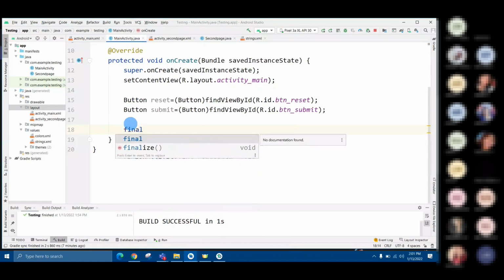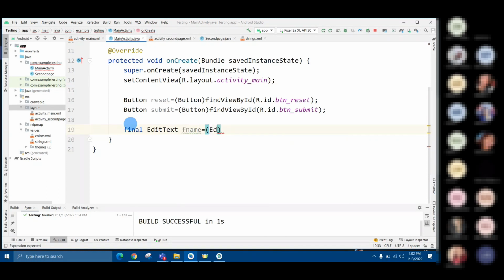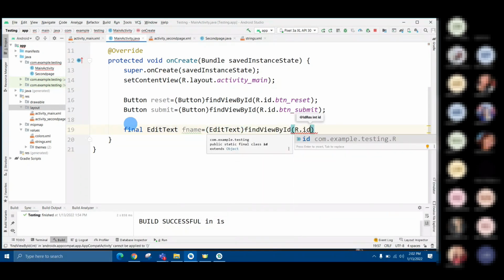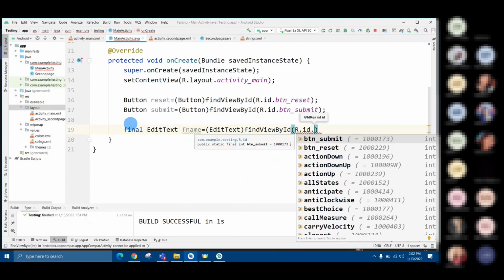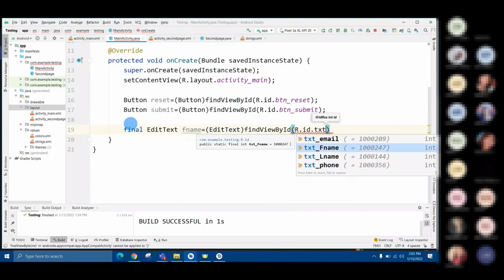So I need to establish a connection between the design part text fields and the coding part. So I'm going to use it. In Java, those are called edit text. So I have to create an object of type edit text. This one is for f name, right? First name. So f name.